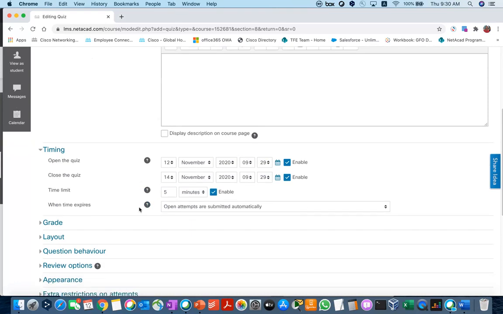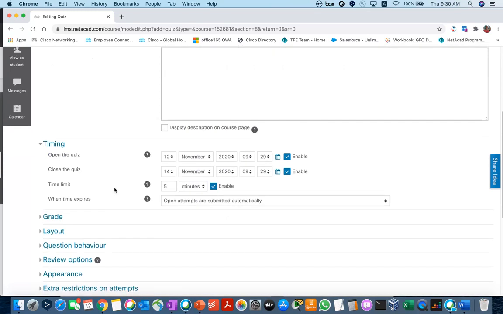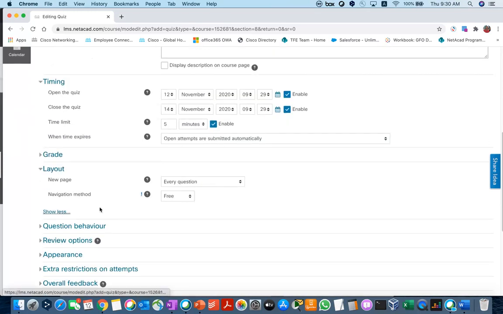Okay, so the attempts will be submitted automatically. For the layout, I'm going to keep it as it is. This time I'm going to change the navigation method to be sequential. So when sequential navigation is enabled, a student must progress through the quiz in order and may not return to previous pages, nor skip ahead.